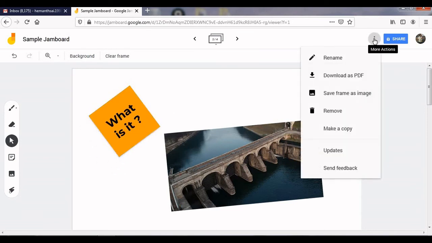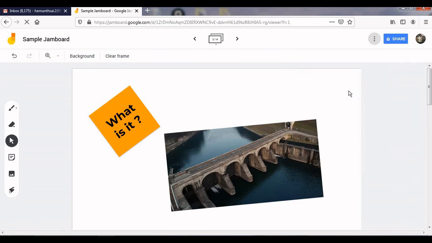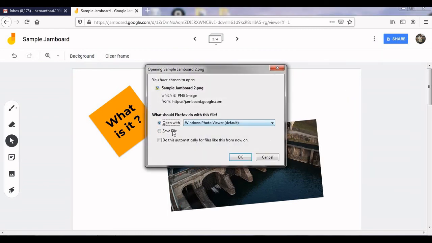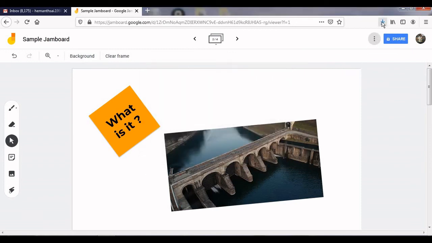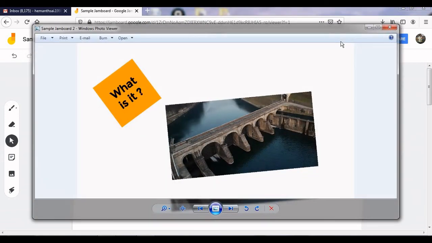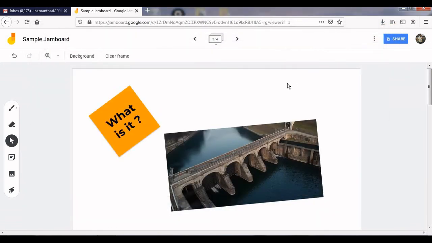So when you click on option here and save frame as image, what happens? Yes, save file. Let me save file here. Yes, when I open it, this is what we get, the easy output. So in an easy manner, when you show the figure in the online class to the students, they must be in a position to answer this immediately after seeing the image. So by using Jamboard, we can create n number of images in an easy manner with attractive visuals.